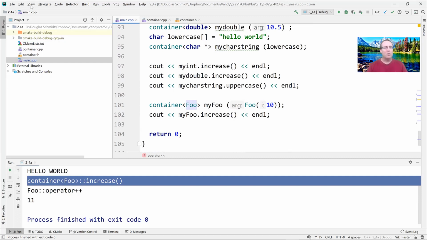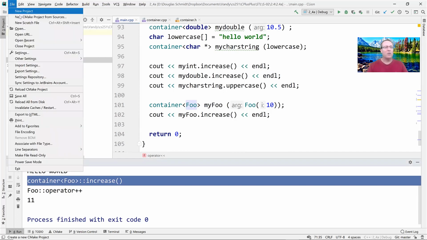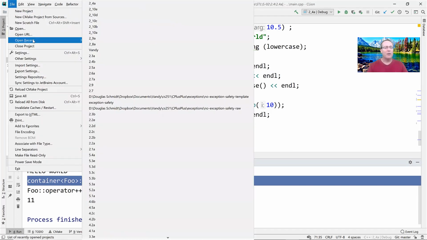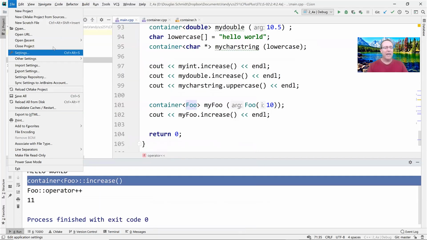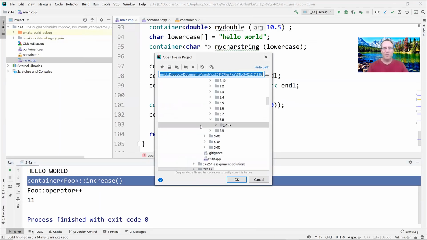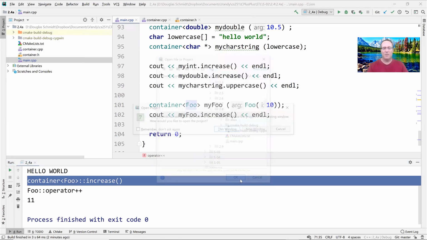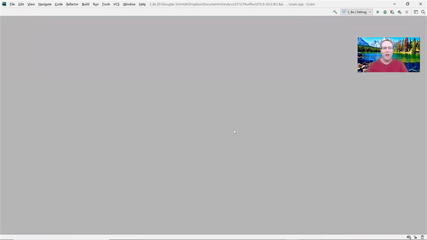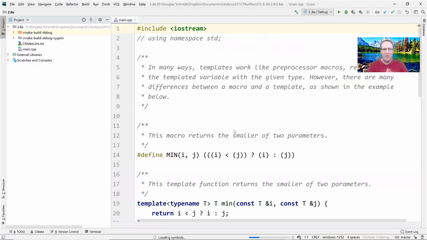Okay, so let us now go and move on to a new example. And we're going to go here. I think we left off at the example 7. So the next example is example 2.8a. And this is going to show one of the reasons why templates are so great, because they work around annoying problems with macros.